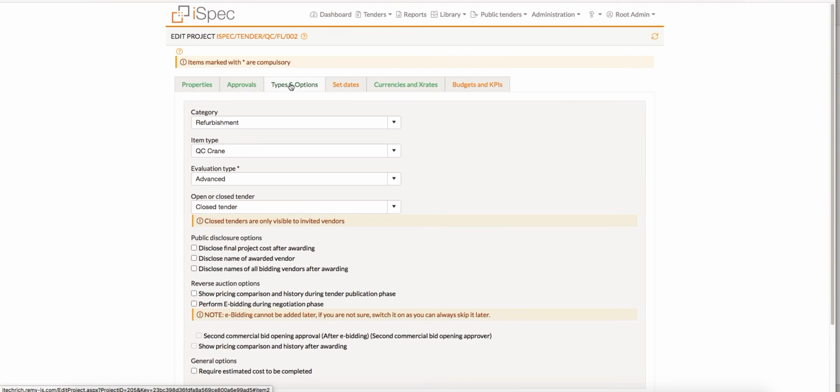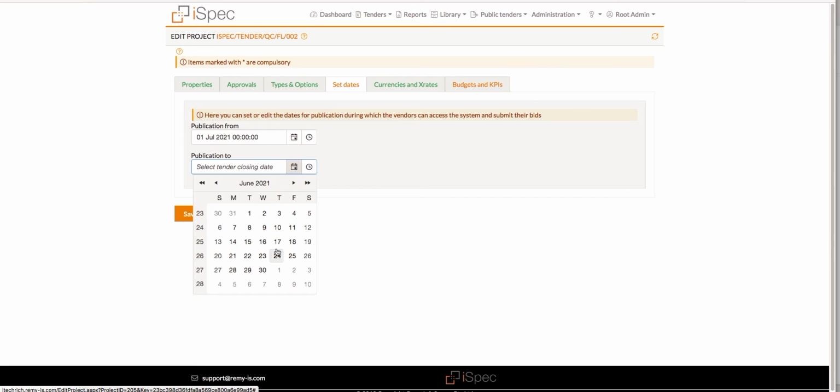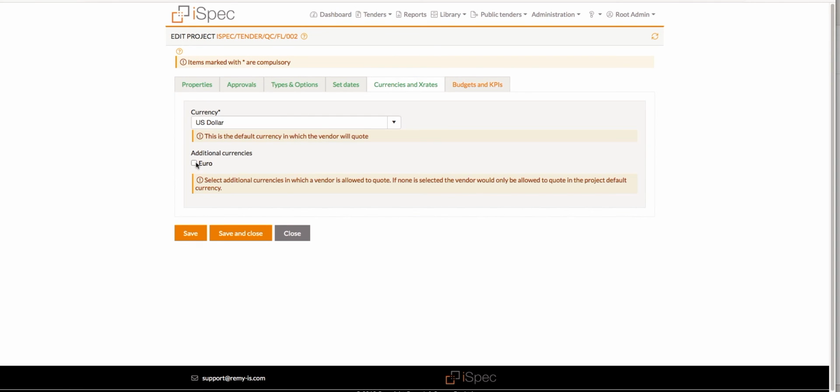The next tab is the Types and Options tab. Set the evaluation type, visibility, auction, public disclosure and general settings. Next is the Dates tab. Set the publication start and end dates. This tab is also used if the publication date needs to be extended while the tender is open, or if it has already closed. The Currency tab is next.